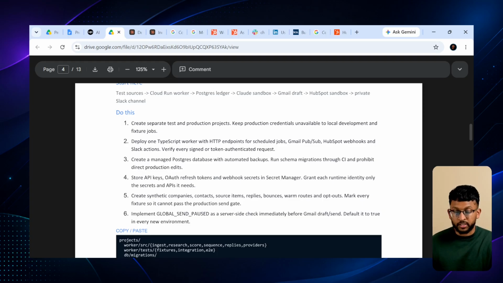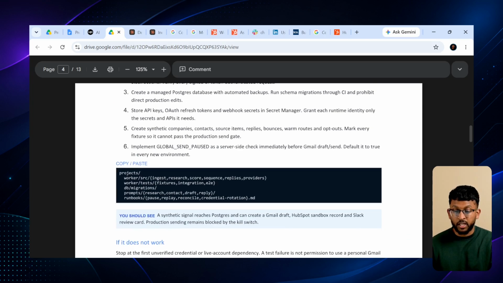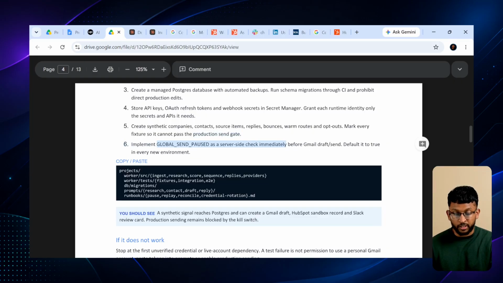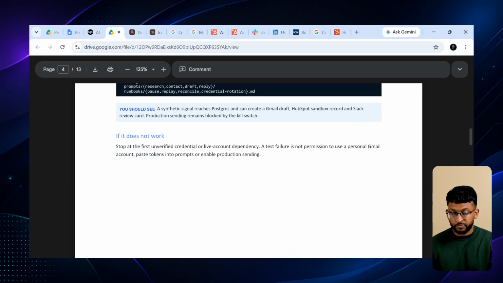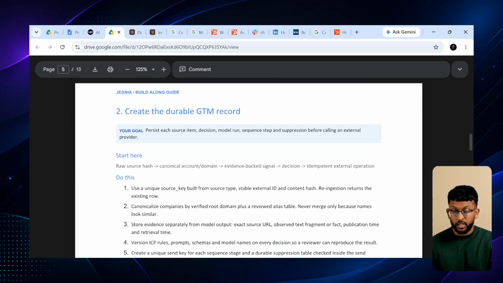Essentially we're creating the separate test cases, deploying a TypeScript worker with HTTP endpoints for the scheduled jobs, and then creating a managed Postgres database. This is basically more Supabase, whatever you guys want to do. And then store the API keys, create a synthetic company contact, implement global send pause as a server-side check immediately before Gmail drafts, and default is true in every new environment. So if this doesn't work, we stop at the first unverified credential and then go from there and iterate onwards. Next is to create the durable go-to-market record.